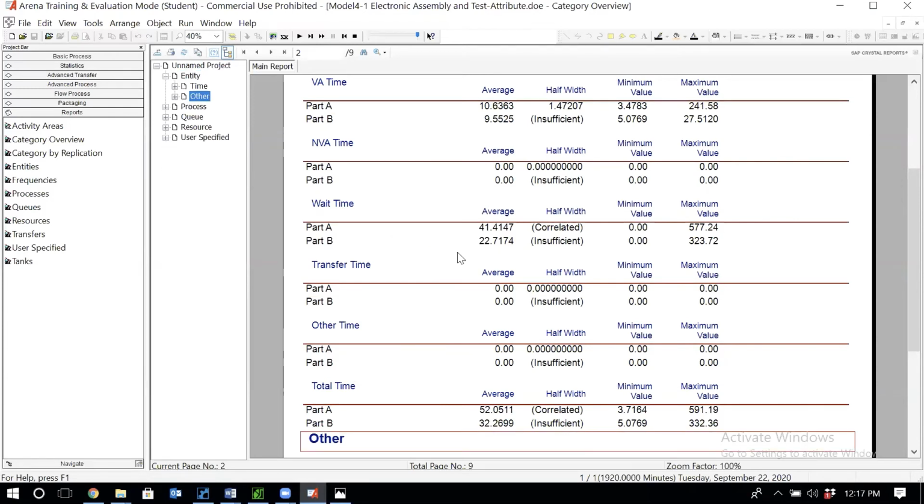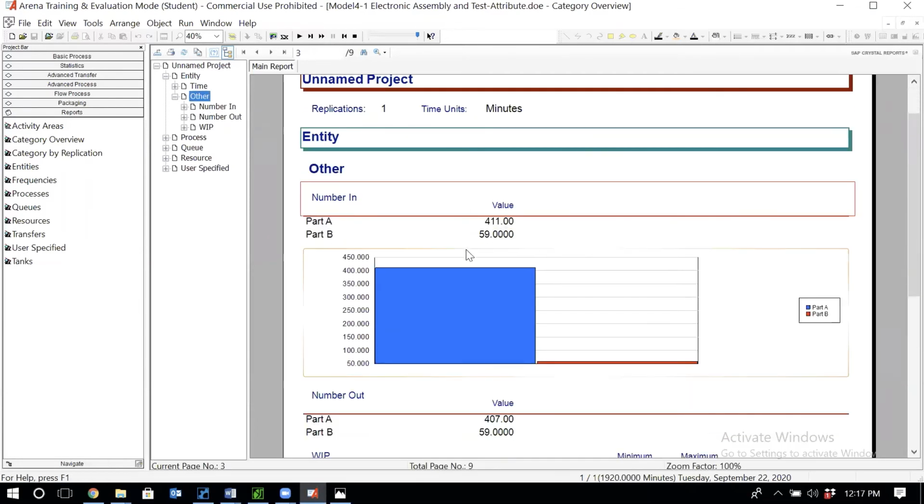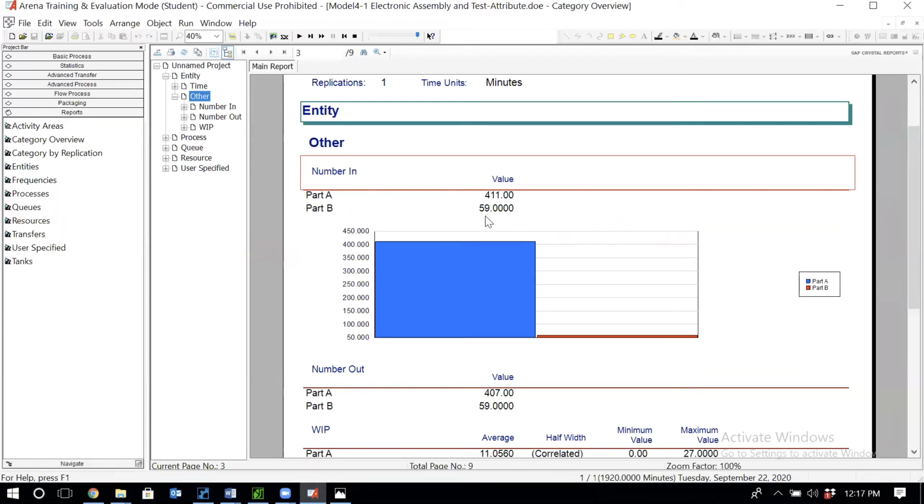If I go to the other number in, we have number in and the number out for each one of them. Can you tell me why part B is a lot less than part A? The number of parts B that came to the system is a lot less than part A? Because the inter-arrival time is 30 minutes for part B. Yeah, exactly. For part B, they enter the system every 30 minutes, but for part A, they enter every 5 minutes.